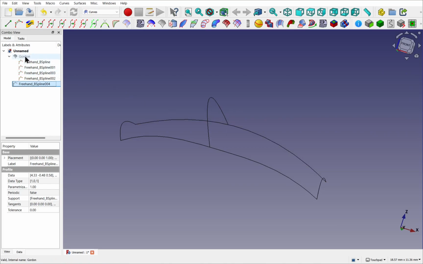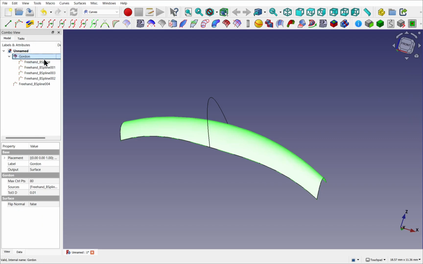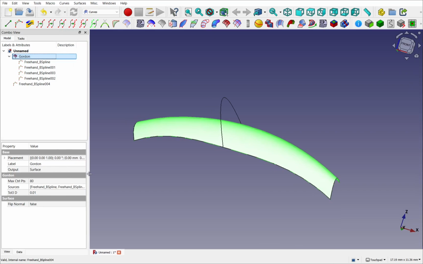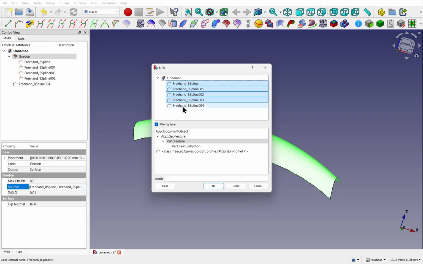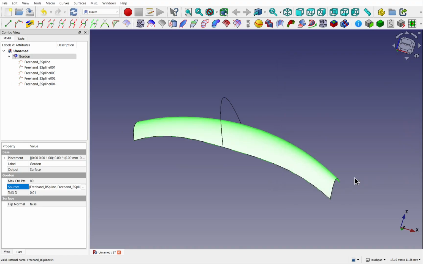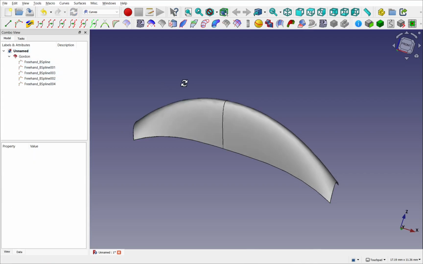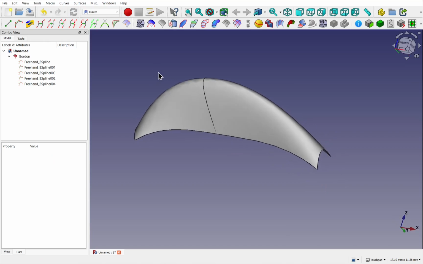We've still got to apply it to the Gordon surface. Click on the Gordon surface and press the spacebar. If we come down to the data tab and look at the properties, you'll find the sources. You see a number of curves in the sources. Just click in there, click on the button on the end, and then select the freehand B-spline. Now when we hit OK, it will be applied and added to that list. See, we have a tick, means it needs recompute. Click off. And our curvature has been added.